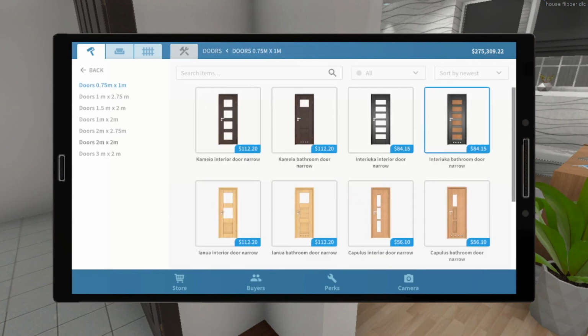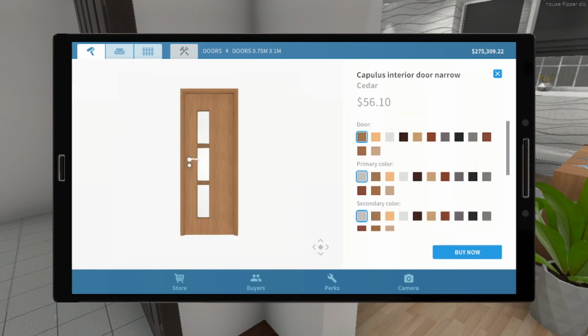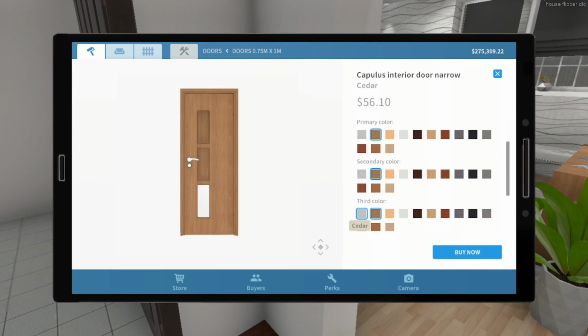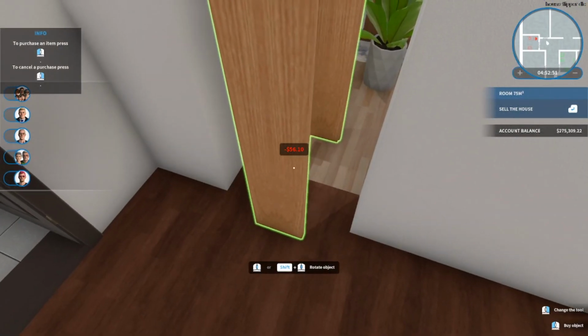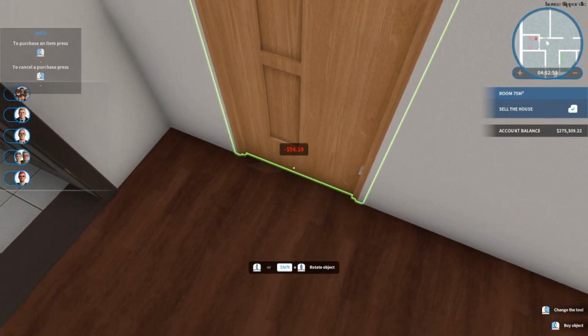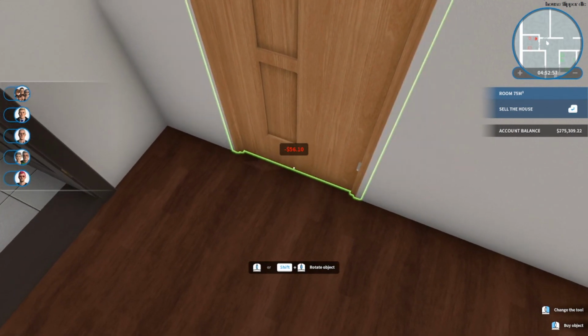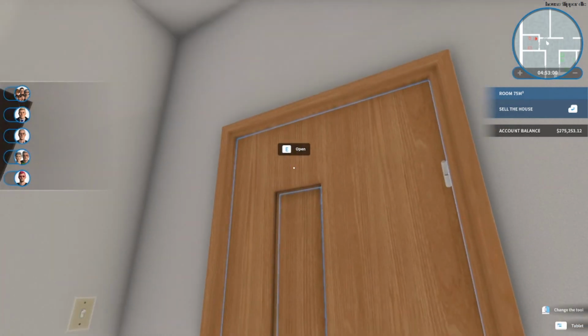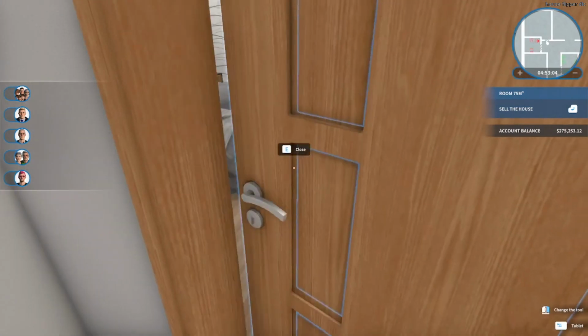So this is a bedroom door, so we want full. Let's see. Cedar, primary color is cedar. Cedar and cedar. Yeah, especially if you have kids, you definitely want your bedroom door to allow you some privacy. I never know how exactly to fit these in. Is that right or is that too far? It's very hard to tell. So that's it.